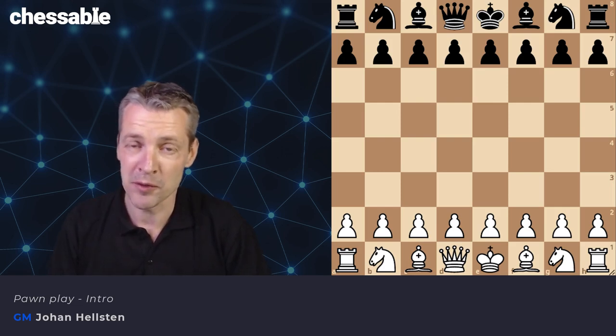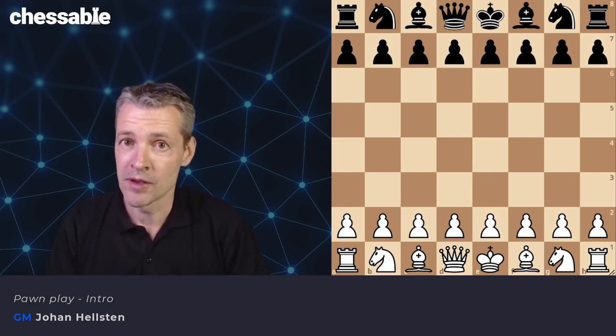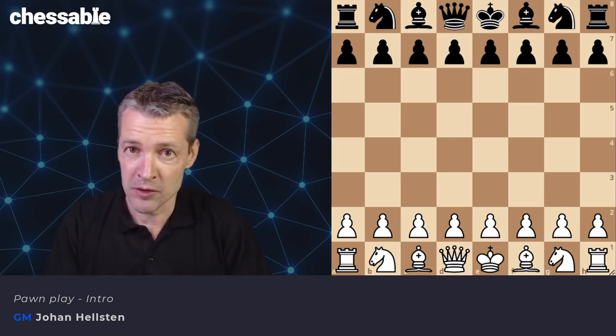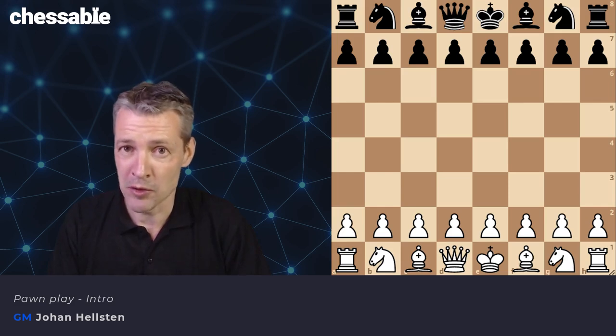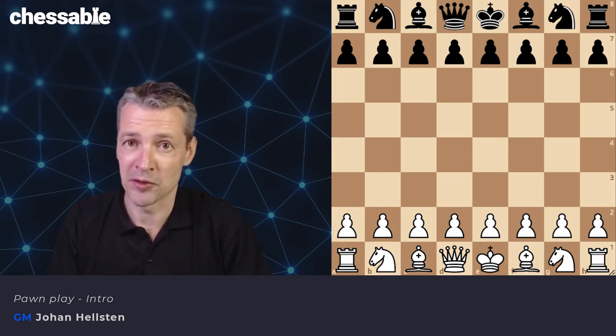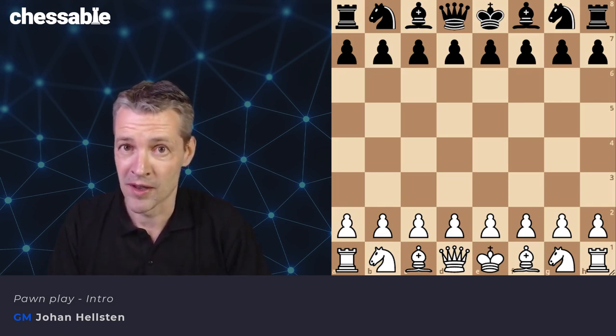I think that pawn play is one of the most interesting areas in chess strategy, but at the same time, one of the most demanding ones. One difficulty, if we compare to the previous subjects that we have been looking at, piece improvement and exchanges, is that pawn play typically needs more time in order to see the benefits of a specific action.